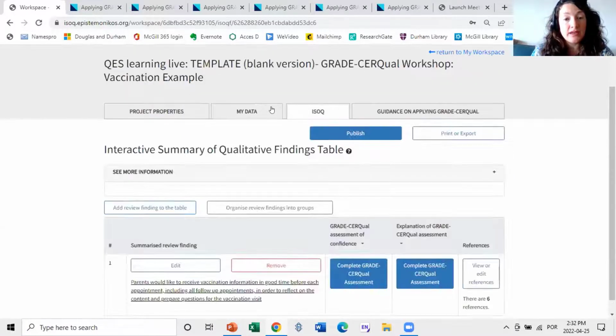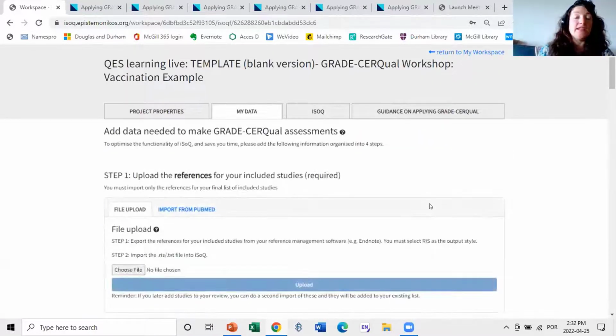So let's have a look here. The first page that you see when you create a new project is this My Data page, and there are 4 steps here. This is encouraging review authors to bring in the data that they're going to need to apply GRADE CERQual. These are all things that you're already producing as part of your review. But if you know in advance that you're going to apply GRADE CERQual, you can already be preparing that data in a way that's compatible with the iSoQ software.